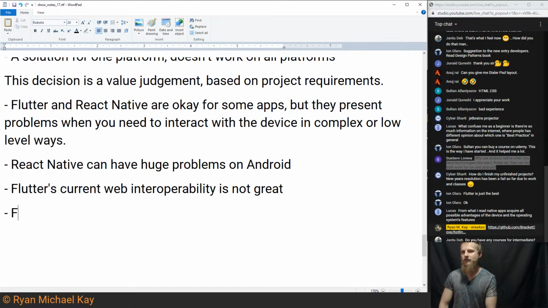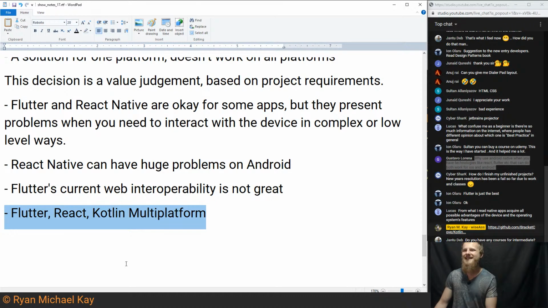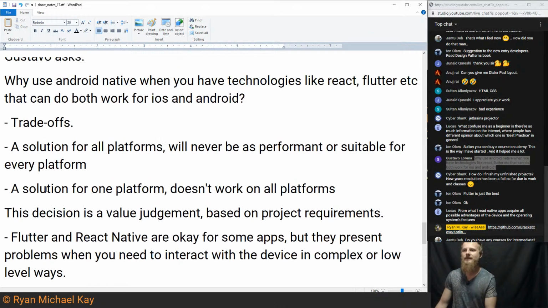We've got Flutter, React slash Native, you know, both. Let's just call it React. We've got Kotlin multi-platform. You've got a lot of different solutions competing for sort of the holy grail of interoperability, but the truth is that none of these things come without negative trade-offs.